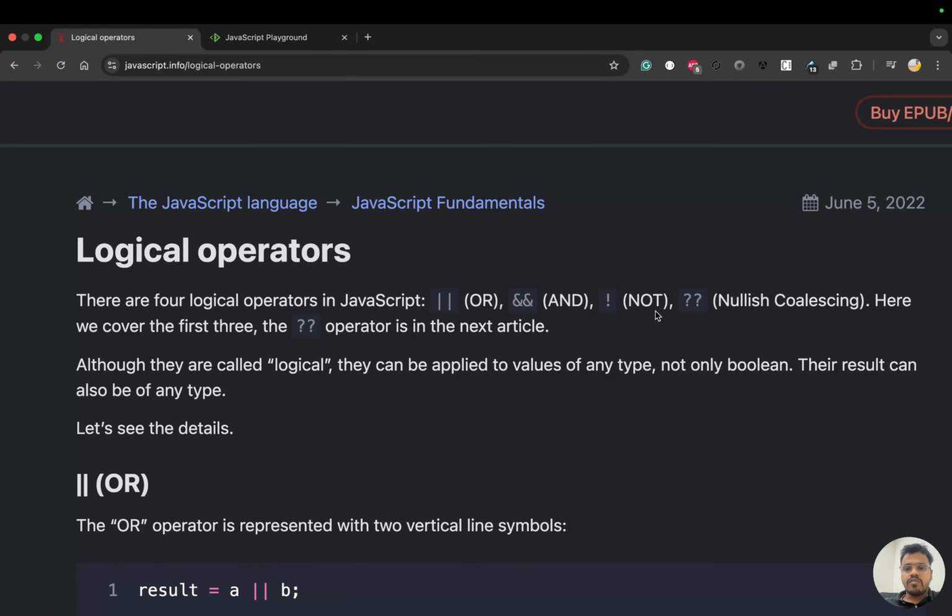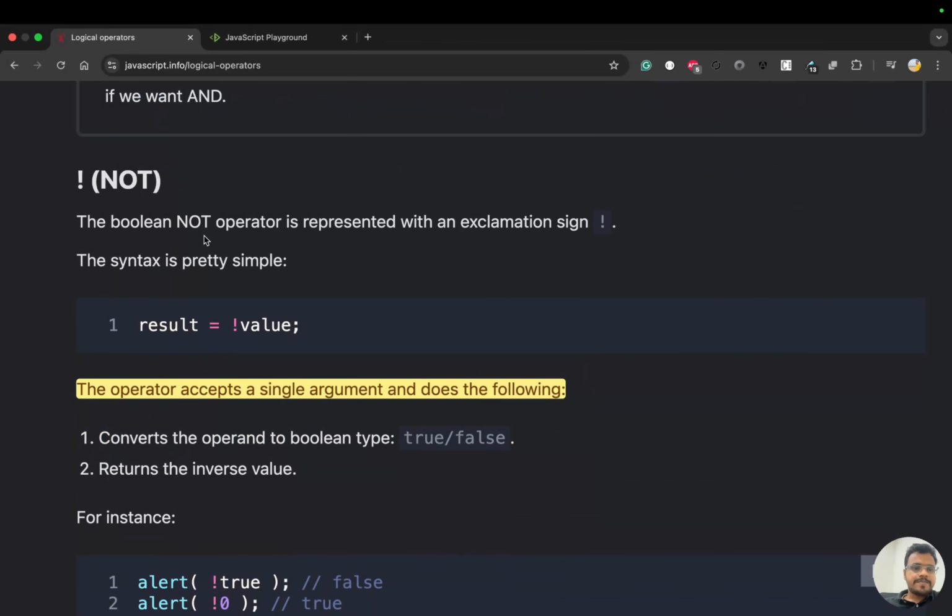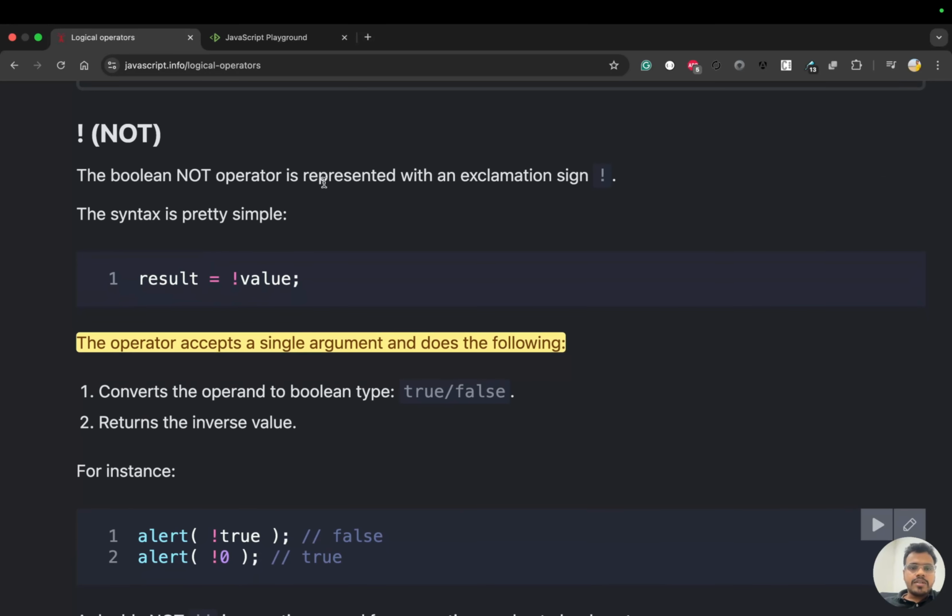Then we'll see the NOT operator. The NOT operator is very simple, nothing fancy there. So let's cover the NOT operator. The Boolean NOT operator is represented with an exclamation sign. This exclamation sign is the NOT operator, and the syntax is also pretty simple. If you are using a NOT operator, just before the value of the operand, you just have to add this exclamation, which will be treated as a NOT operator. What it does is convert the operand into a Boolean type, then return its inverse value.